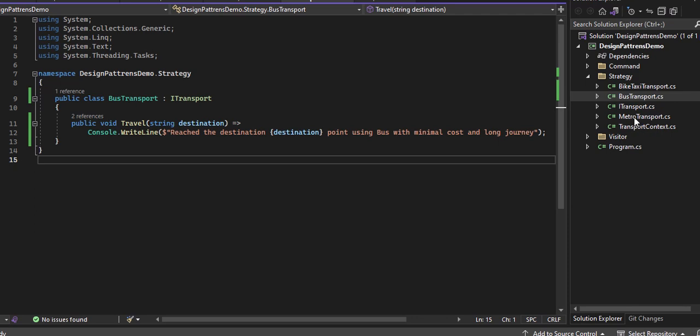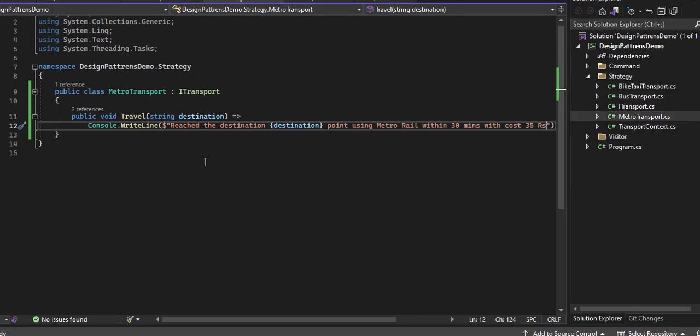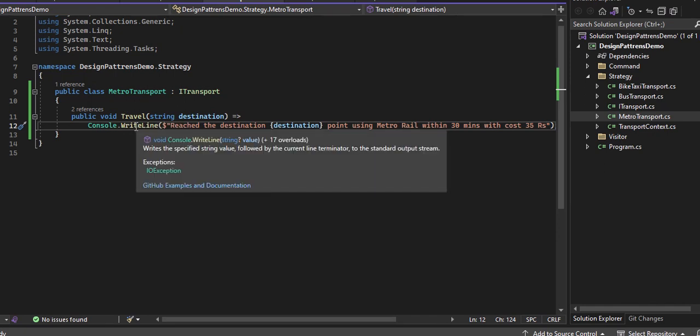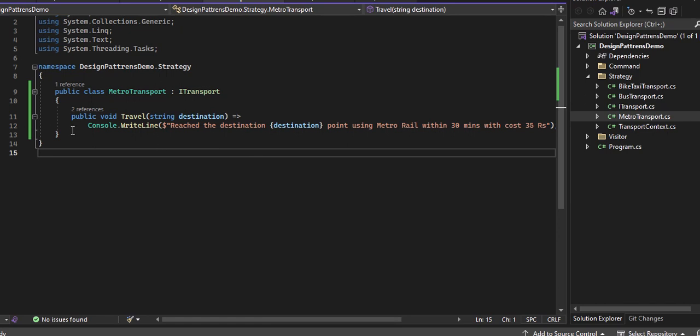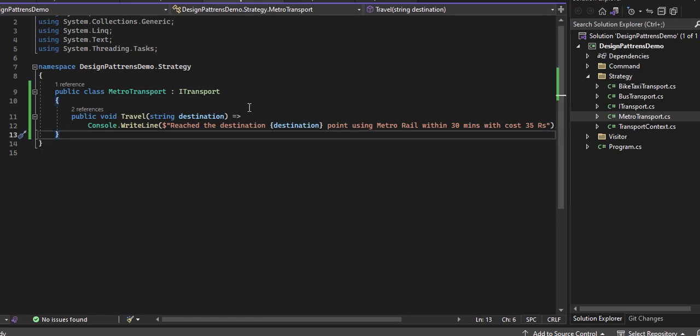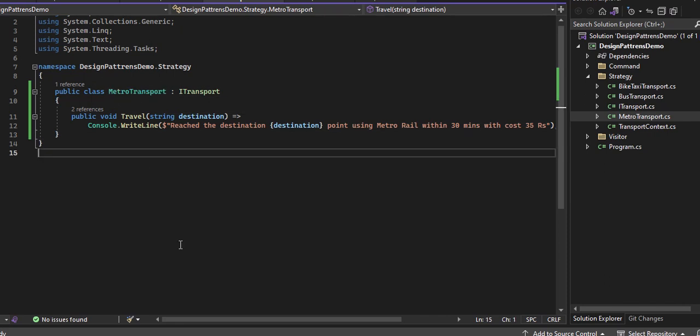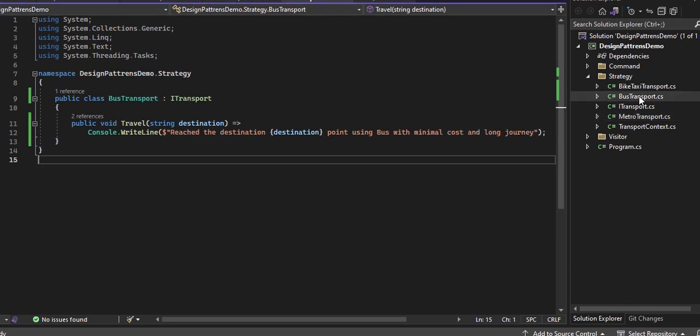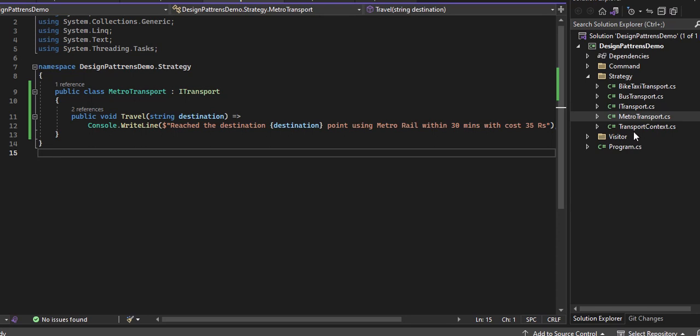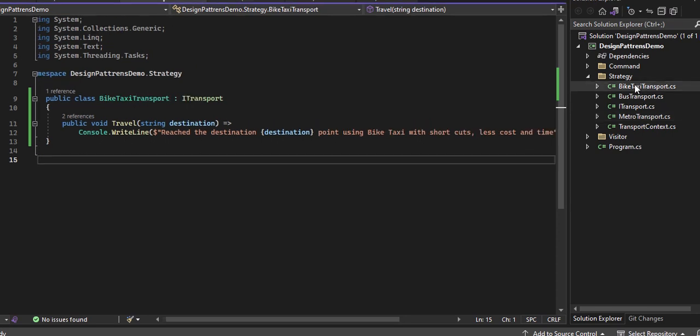Then you go to the metro transport, or metro rail strategy. Same thing, only this method will be implemented based on a varying algorithm for your different needs. The basic strategy is traveling: you want to travel from point A to point B, but how that traveling will be achieved is implemented in your various strategies, or varying algorithms. So bus is one algorithm, metro rail is one algorithm, and then there's one more called bike taxi. This is one more algorithm.